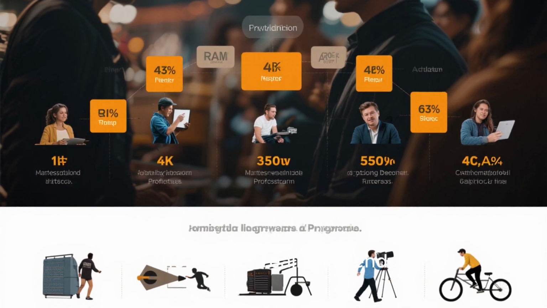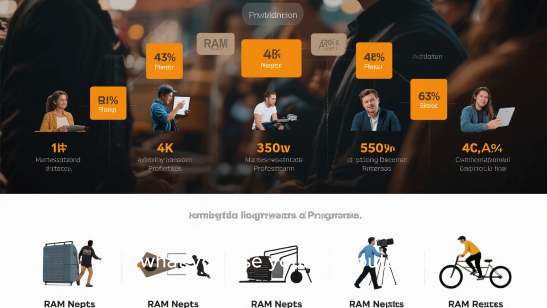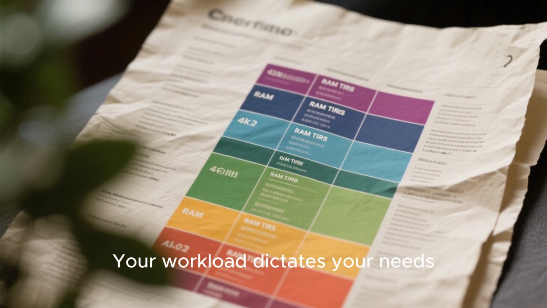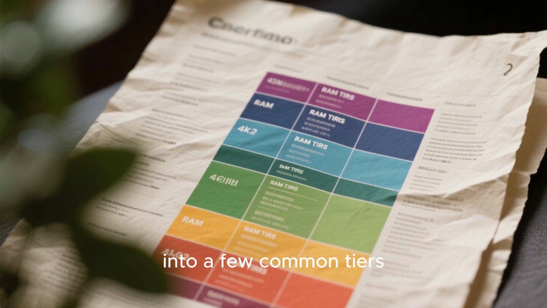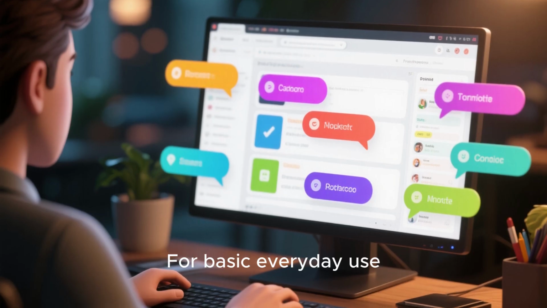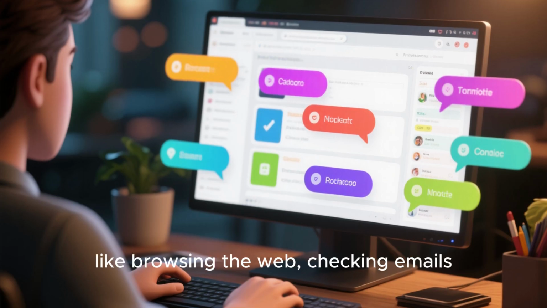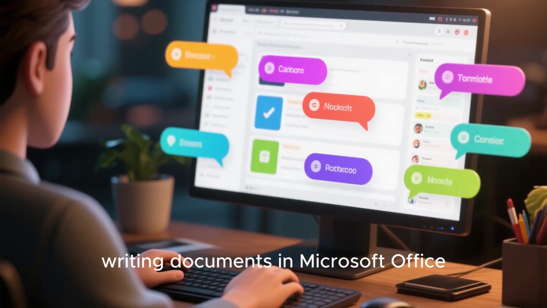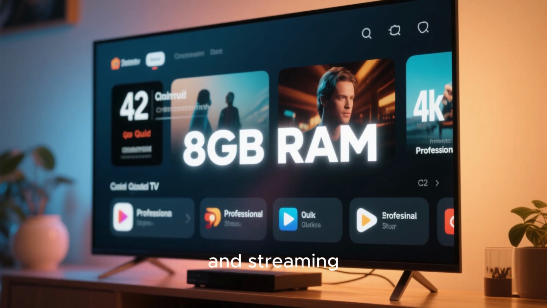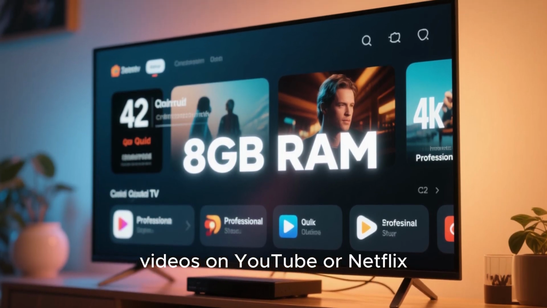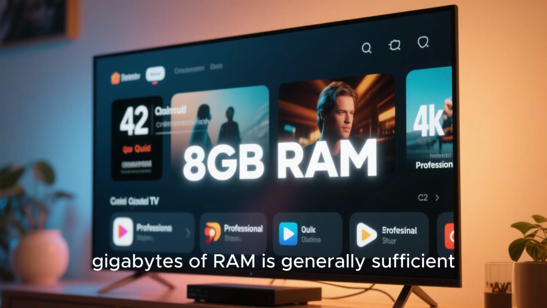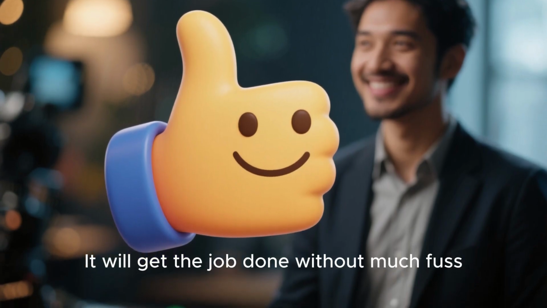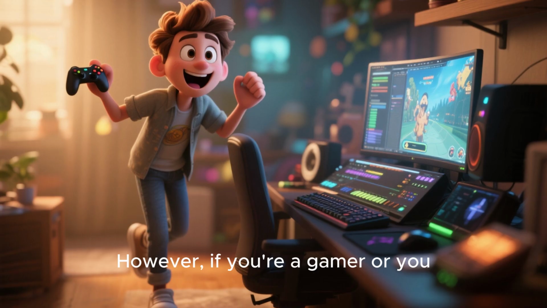The answer really depends on what you use your computer for. Your workload dictates your needs. Let's break it down into a few common tiers. For basic everyday use, like browsing the web, checking emails, writing documents in Microsoft Office, and streaming videos on YouTube or Netflix, 8 GB of RAM is generally sufficient. It will get the job done without much fuss.